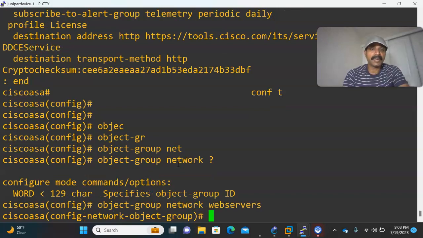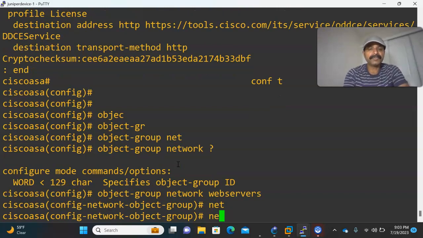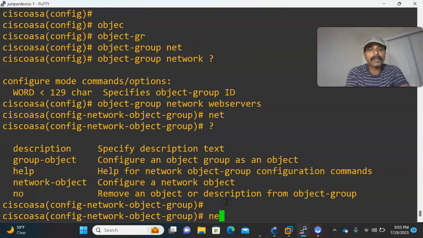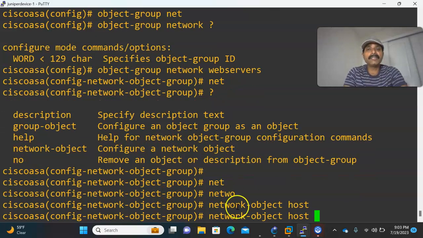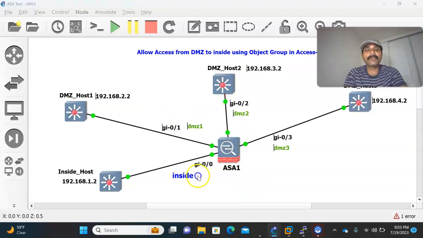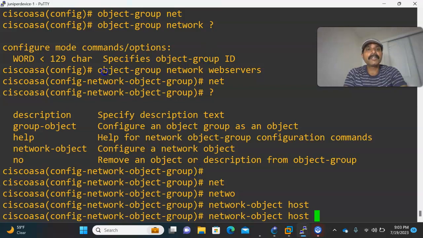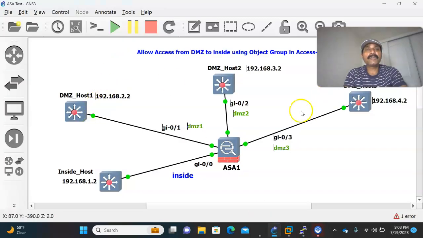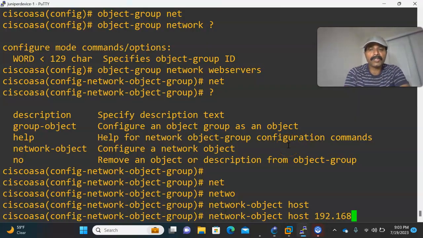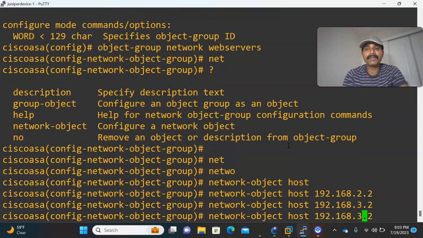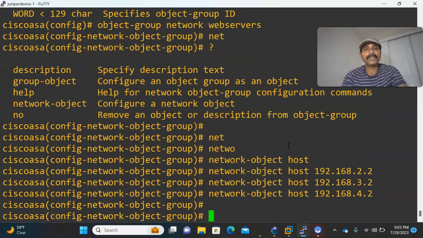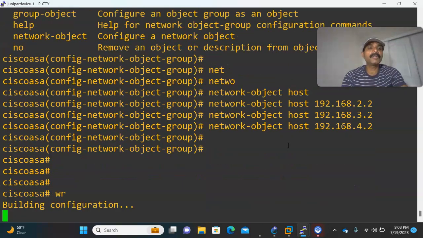Then I am going to create a network object. The command is network-object host. I'm going to bind these 3 DMZ hosts to the network object. We have created an object group, network is web servers, and with the network object host, I'm going to bind these hosts: 192.168.2.2, the second host is 3.2, and the third DMZ host is 4.2. Okay, so we are done with the object group statement.